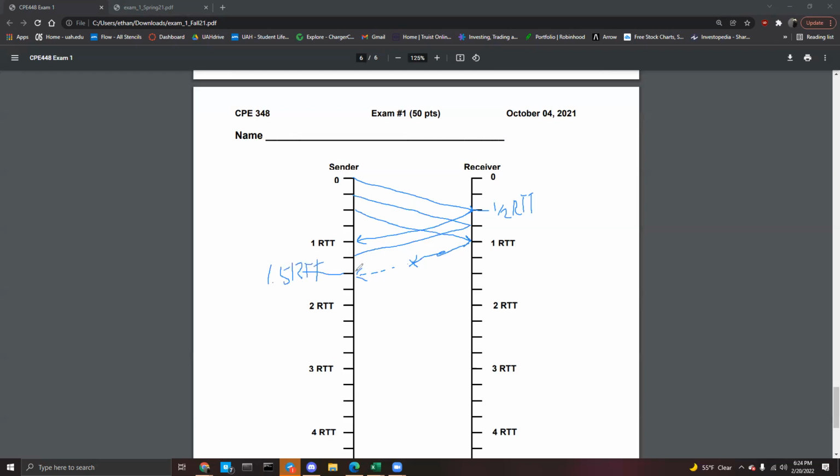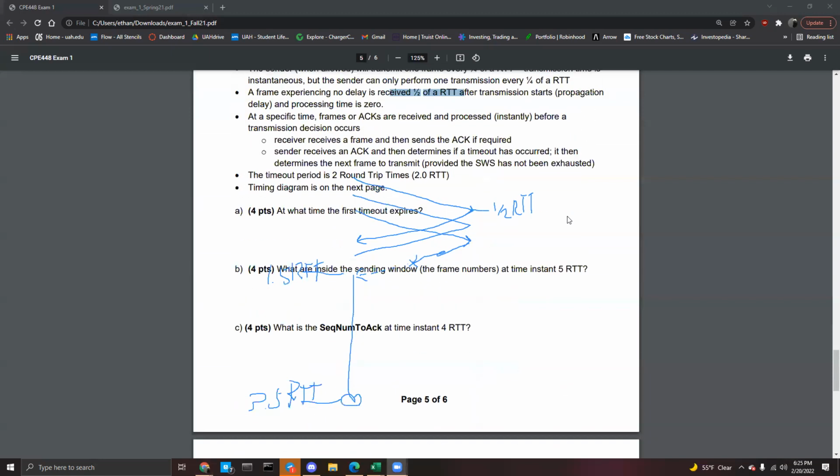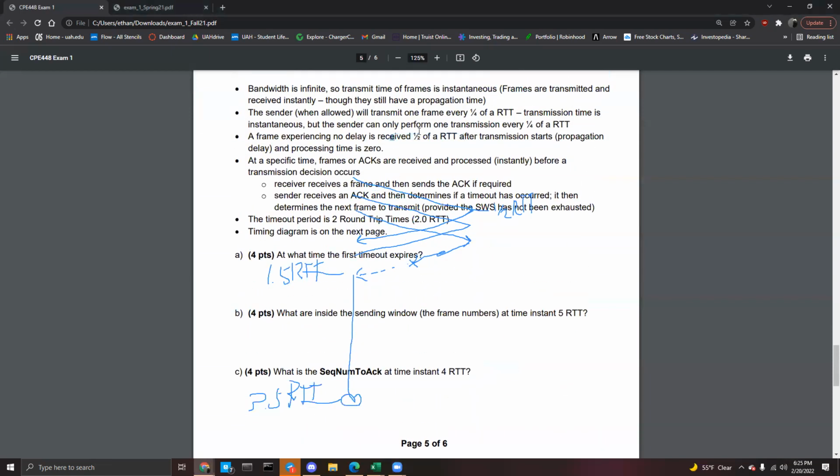So we will go down, and the timeout time was declared to be 2 RTT. So we wait 2 whole RTT, bringing us to this time, which is 3.5 RTT. I believe. Or is it wrong? Let's see. Oh, it's going to come with us. What's this 4th? That's fine.